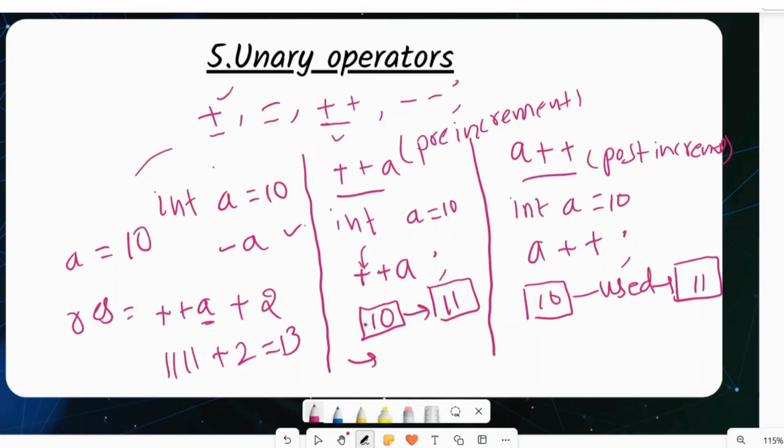But it's not happening with the post-increment. So in the post-increment you would have something like a plus plus 2, right? I want you to realize this because it can create some confusion here.